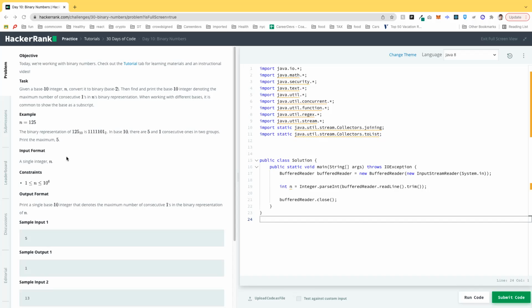I agree with Mike. Yeah, I don't have anything to add that would be more succinct than that. All right. Yeah, you said it pretty much right. Given an integer, convert it to binary, and then find the maximum consecutive ones and print that count.